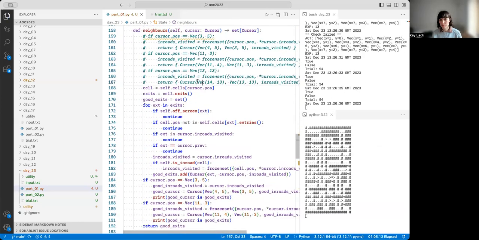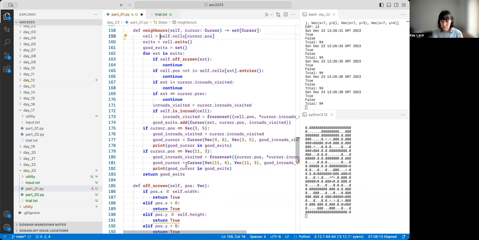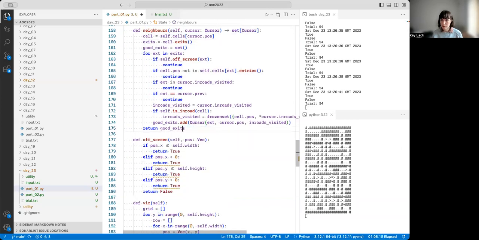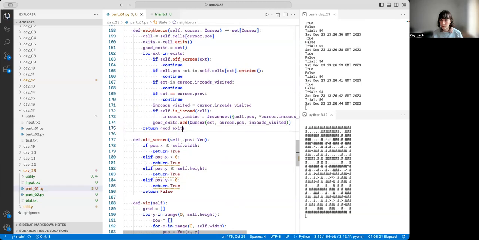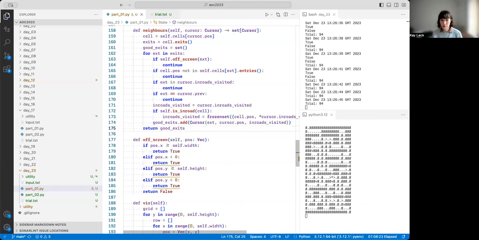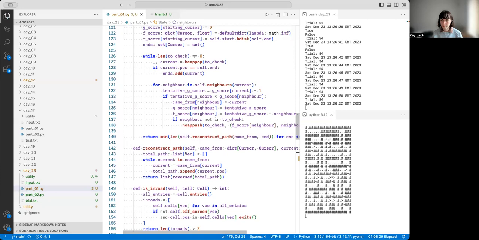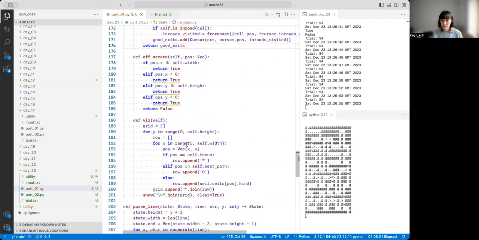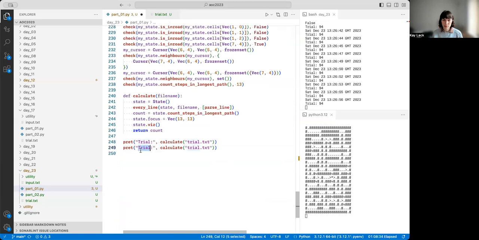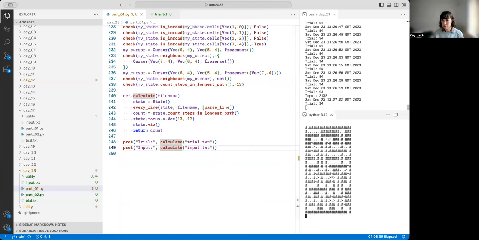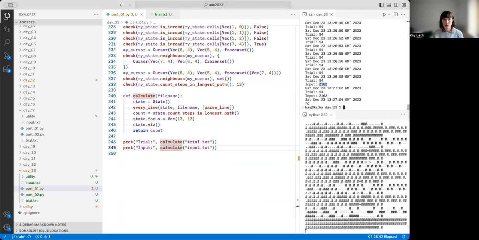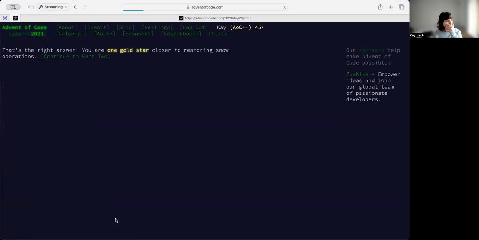Okay, now we're good. It's a bit quiet there. Okay, so the trial's now 94. Now, what would the input be? That giant number. Let's try that out. Okay, that's part two, or part one.